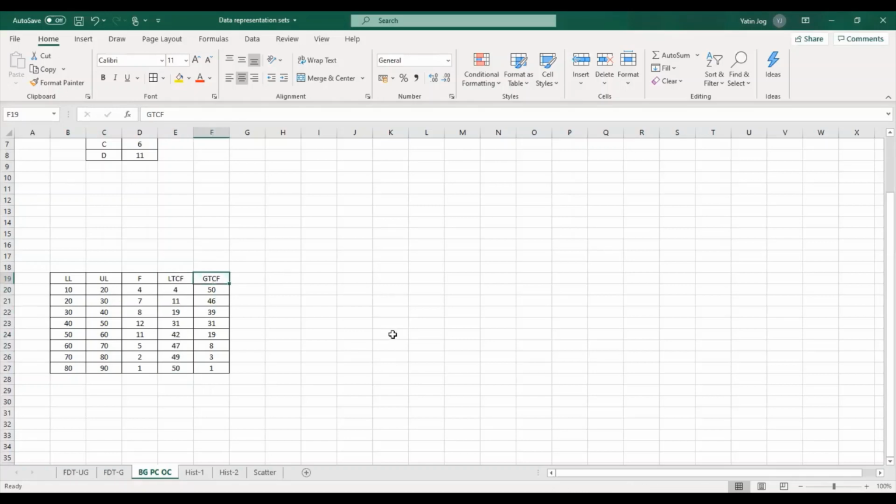Similarly, for greater than cumulative frequency, if I ask you how many observations are above 30, then I have to count all the observations above the class interval of 30 to 40, that is 8 plus 12 plus 11 plus 5 plus 2 plus 1, and that comes as 39. So whenever my question is how many observations above the lower limit, go for the greater than cumulative frequency.